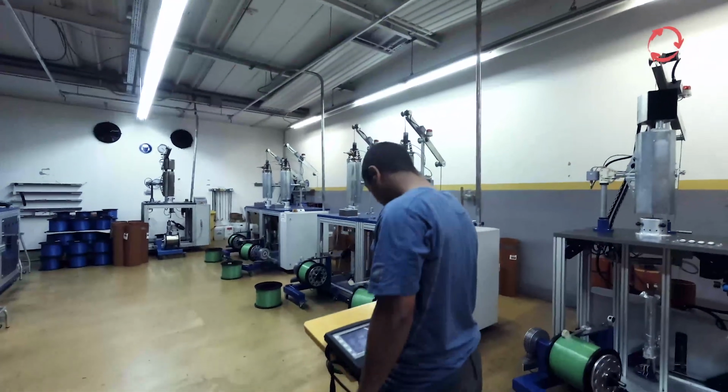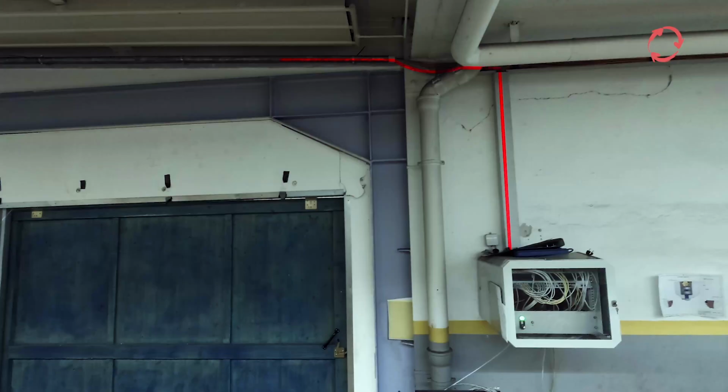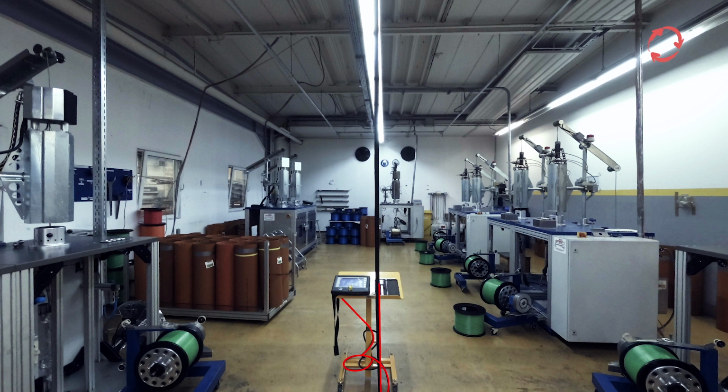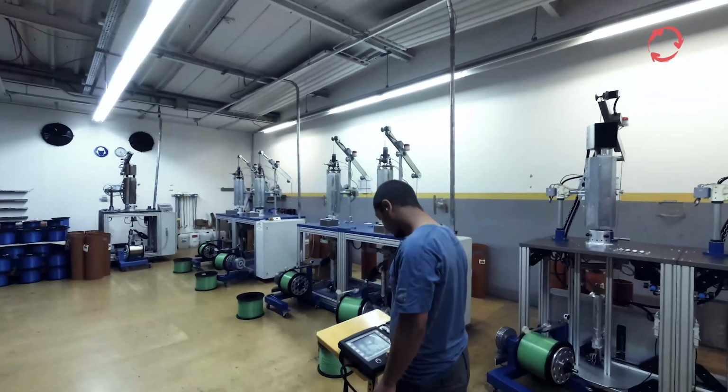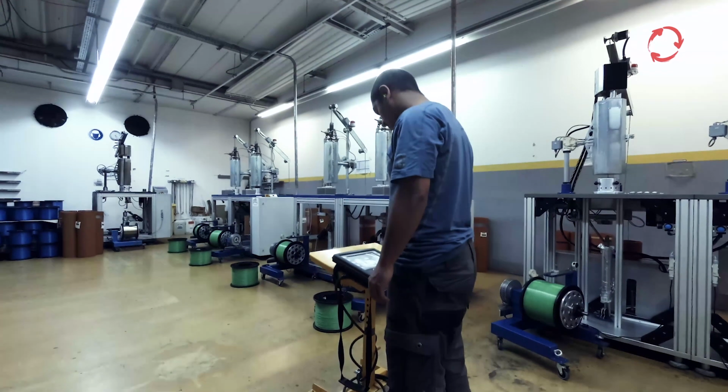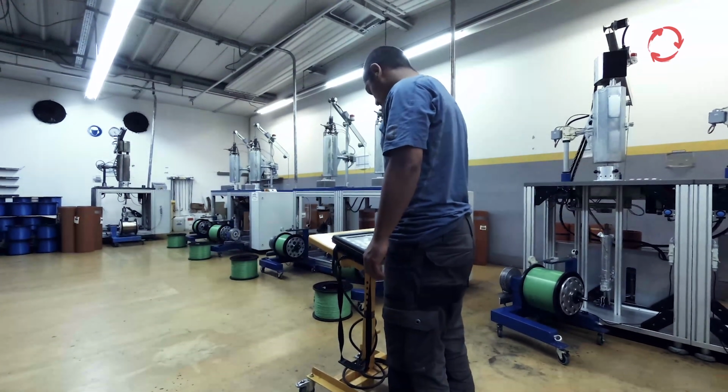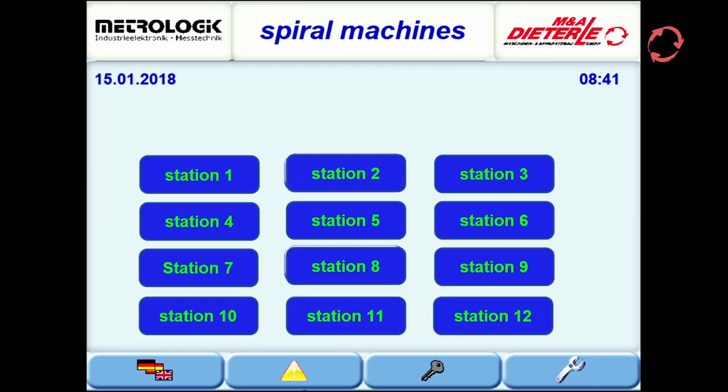Many spiral machines can be monitored via one control center, server, and programmed via one central touch panel. A few buttons for starting the spindle and operating the heater, separate for each spindle, are located on the machine itself. All remaining functions, in particular the input and monitoring of parameter values, are controlled exclusively via the central touchscreen.